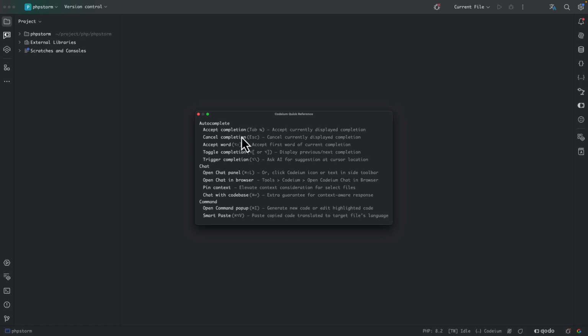For example, you can use a tab to accept the completion of the suggestions that Codeium is going to give you. Escape to cancel the suggestion. You can use also Command Enter to accept the suggestion. You can open the chat panel by Command-Shift-L or Ctrl+Shift+L in Windows. You can also go to Tool, Codeium, open Codeium Chat in browser. You can pin the context, okay, or you can just Command-I or Control-I to open the suggestions file.